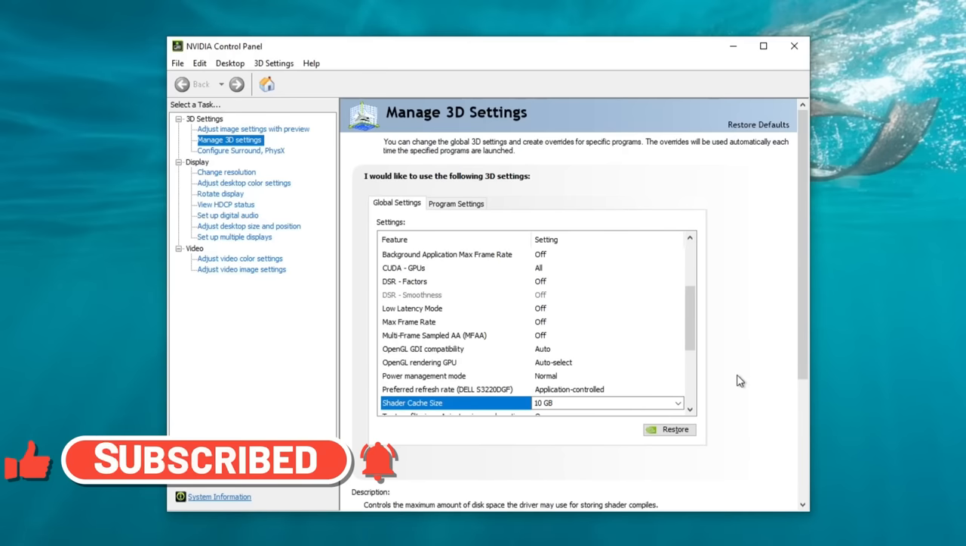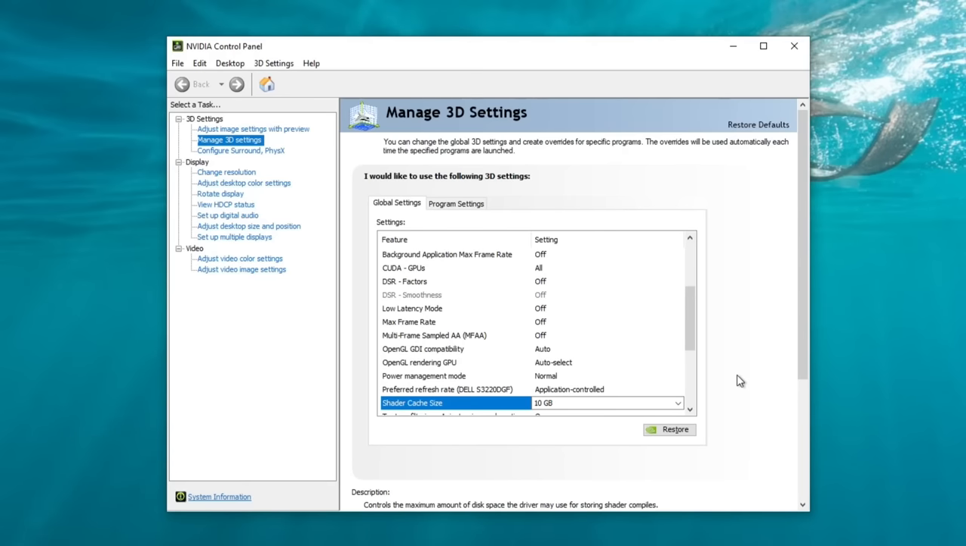Restart your computer and let me know your results down below in the comments.